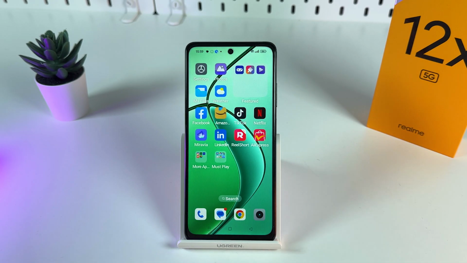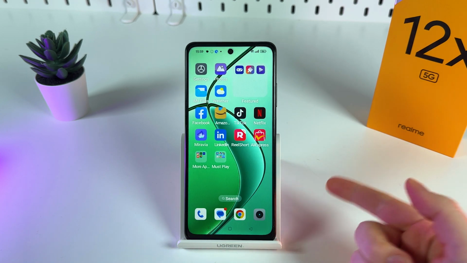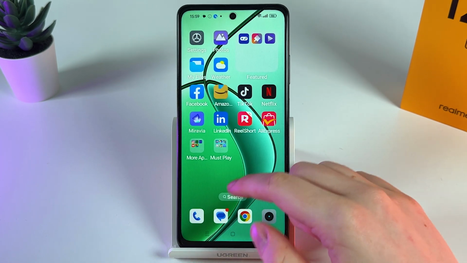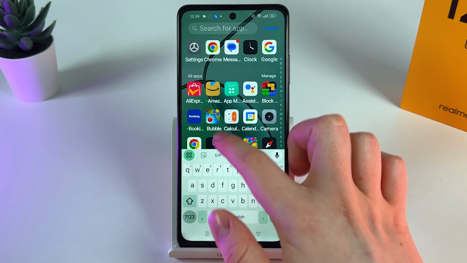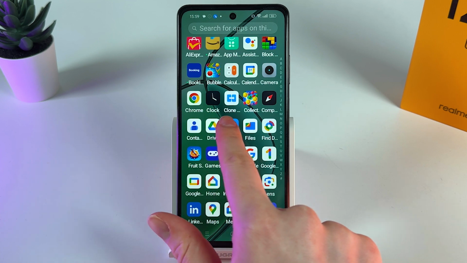Hi, wanna know how to set multiple alarms on your Realme 12X? So, as a first step, we would need to find a clock application on our phone. The easiest way to find it is in the app drawer. Here is how the clock application looks.